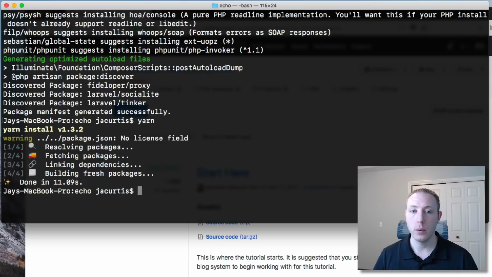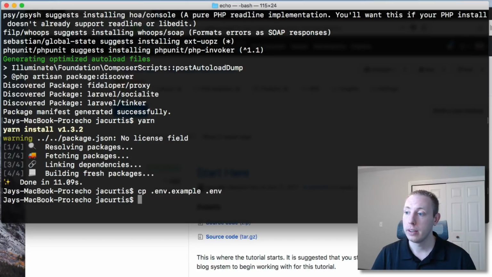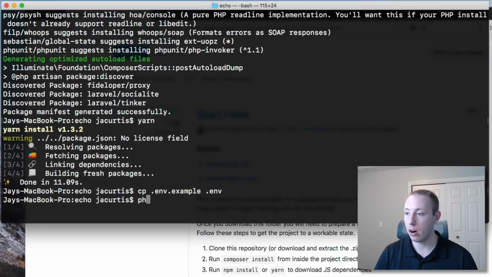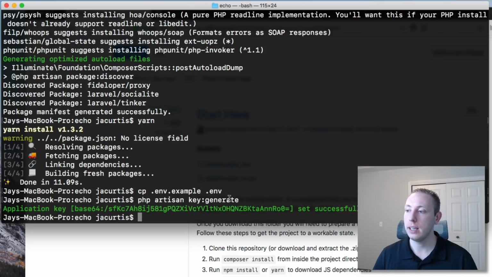Now the next thing we're going to do is copy our env file. So let's copy the env.example file, and we're going to create an env file out of it. Okay, so now we should have a nice clean env file. And then after that, what we're going to want to do is run our key. So php artisan key:generate, and that's going to generate a new authentication key and put it inside of our env file.